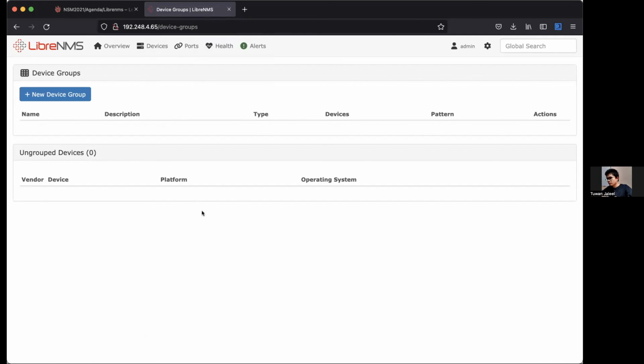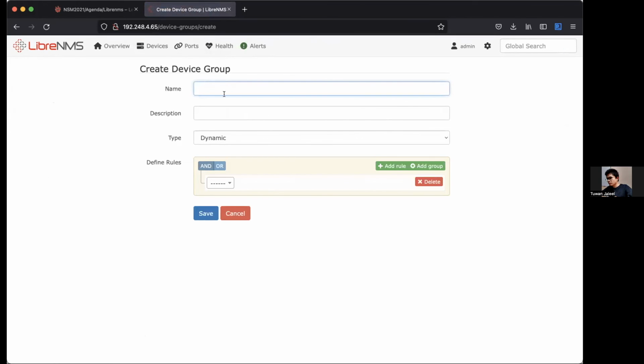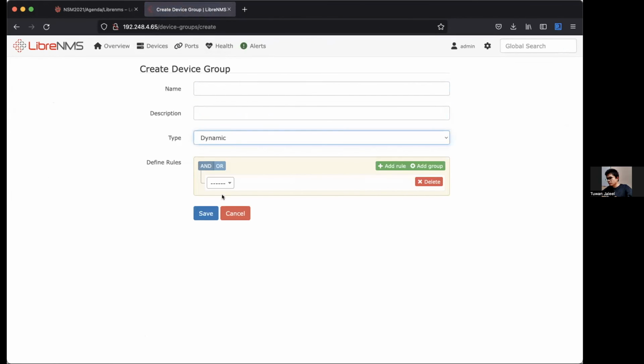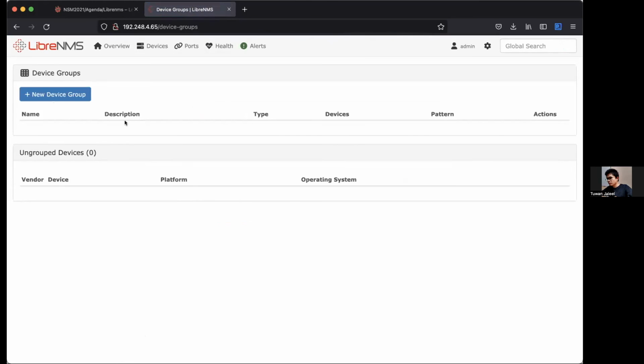Yeah, in here there's a question like how to group the devices. First you have to use manage groups. Then after that, you have to add device group, and you have to give the name, description. If it is dynamic or static, you have to specify that. Then after that, the group will be added, and after that you can add the devices.